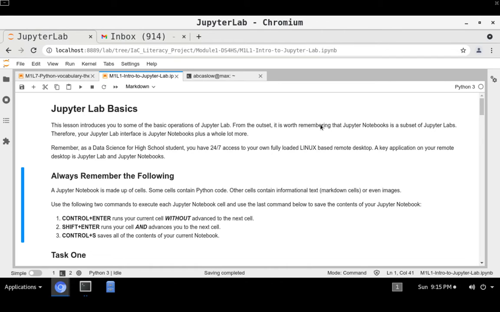Today we're talking about the basics of Jupyter Lab. This lesson will introduce you to some of the basic operations and functions of Jupyter Lab. From the beginning, it is worth remembering that Jupyter Notebook is a subset of Jupyter Lab. Jupyter Notebook is a part of Jupyter Lab. Jupyter Lab is the overarching environment, and Jupyter Notebook is a part of that environment. Therefore, your Jupyter Lab interface is Jupyter Notebook plus a whole lot more.